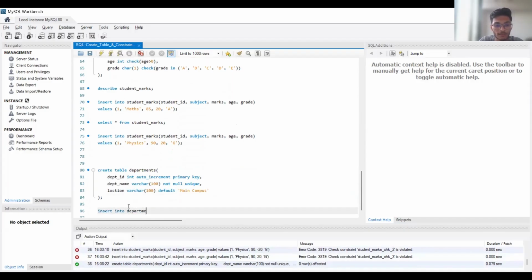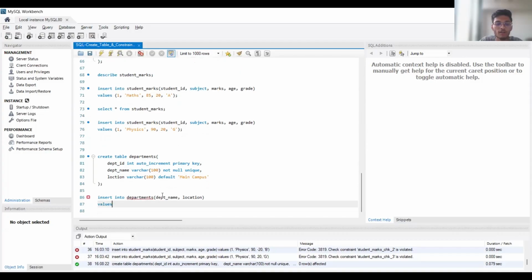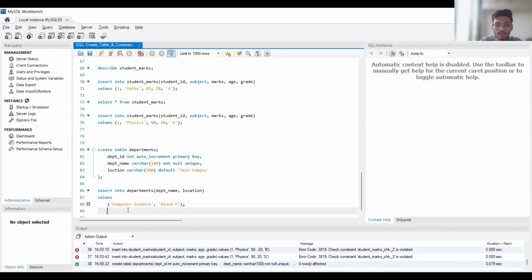Insert into departments. What values do we insert? Department name and location. So let's say values are. Till now we have inserted one value. Now what if I want to insert multiple values? To insert multiple values, you can use brackets. Let's say my first department is computer science department, and the location is block M. Comma. Now I want to insert another value.